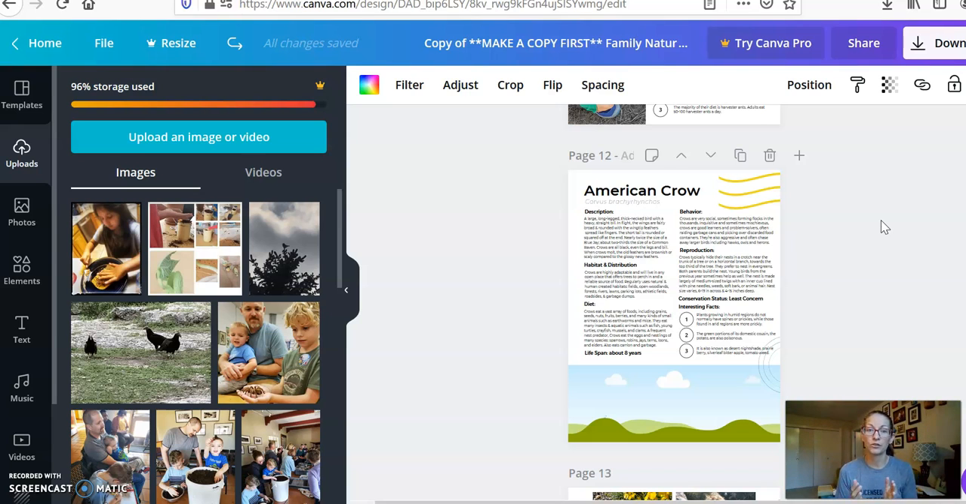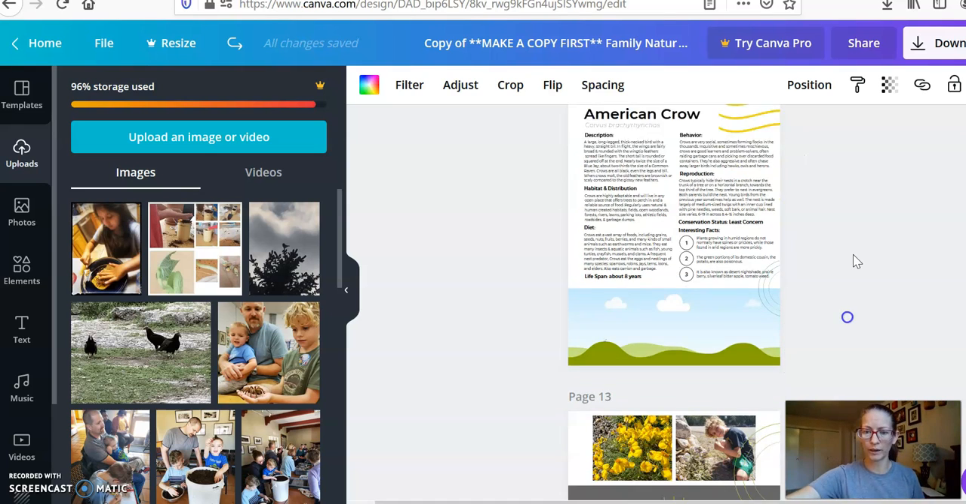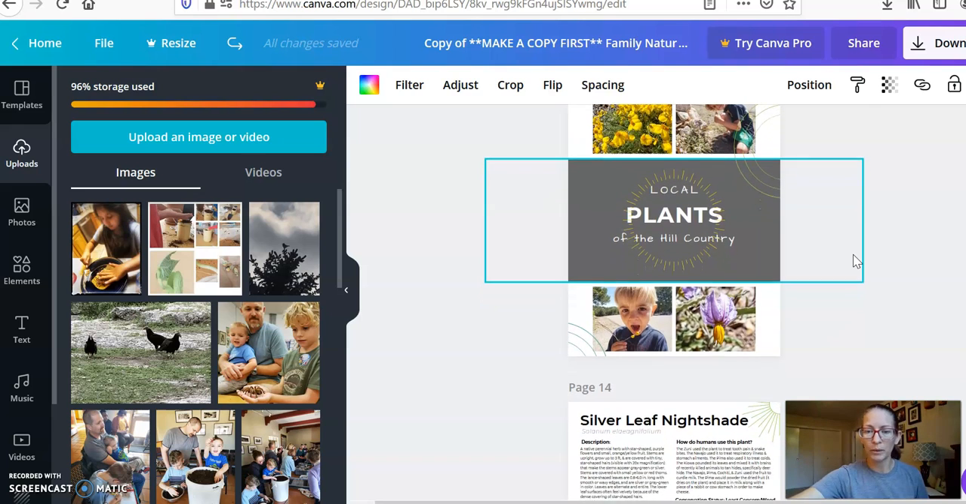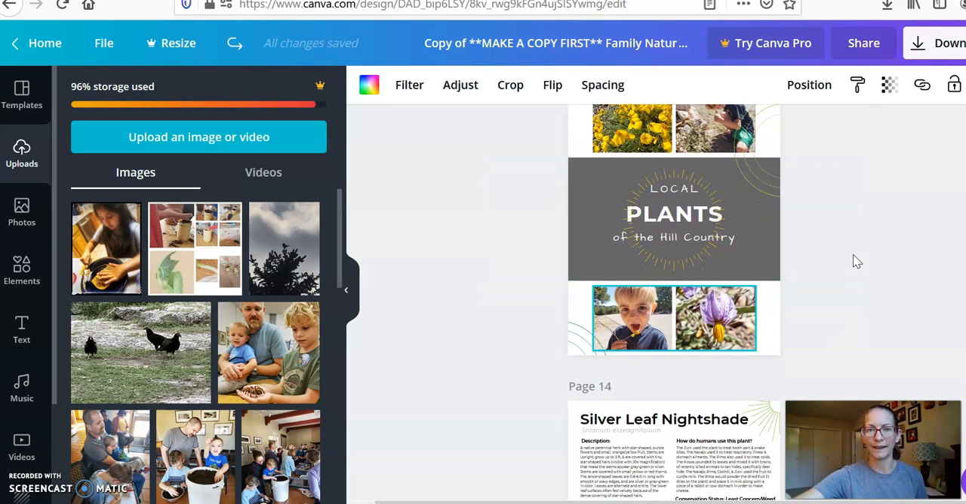We also change up the templates just to give your book some diversity within it so that you're not flipping through the exact same template every time, because that would be really boring. All right, so next one is local plants. Here I have of the hill country. That's not actually true. I was just kind of changing the name to show you that you can do that.